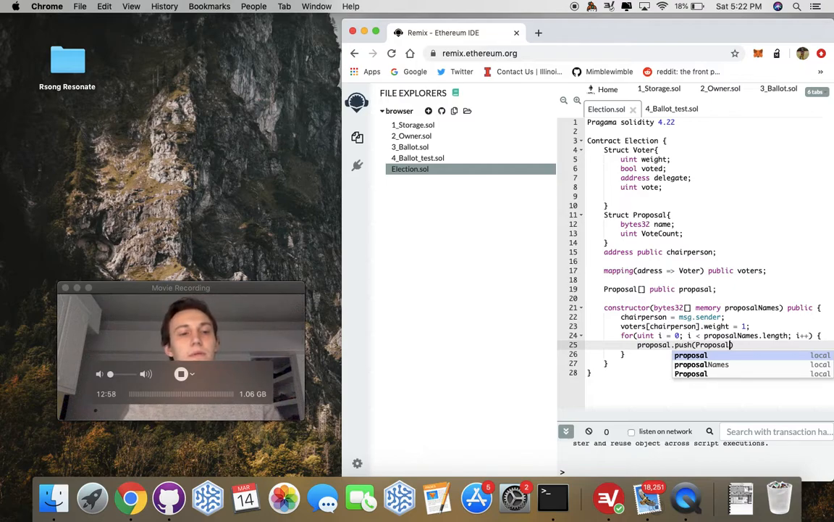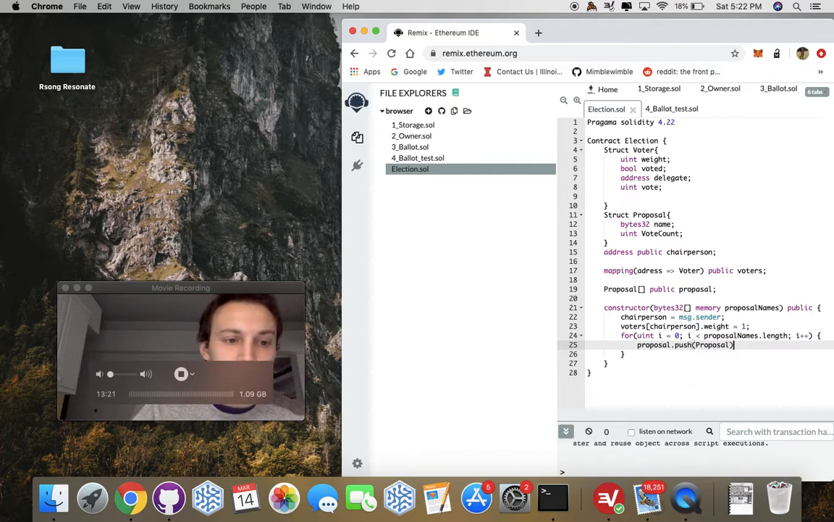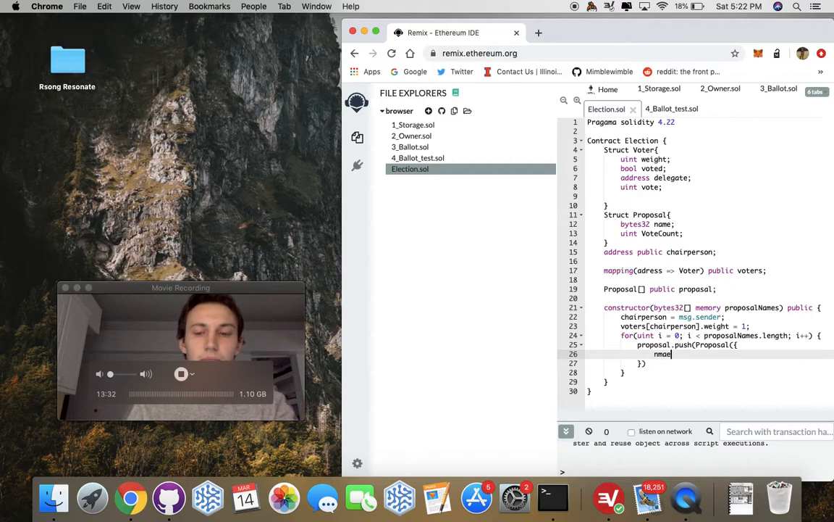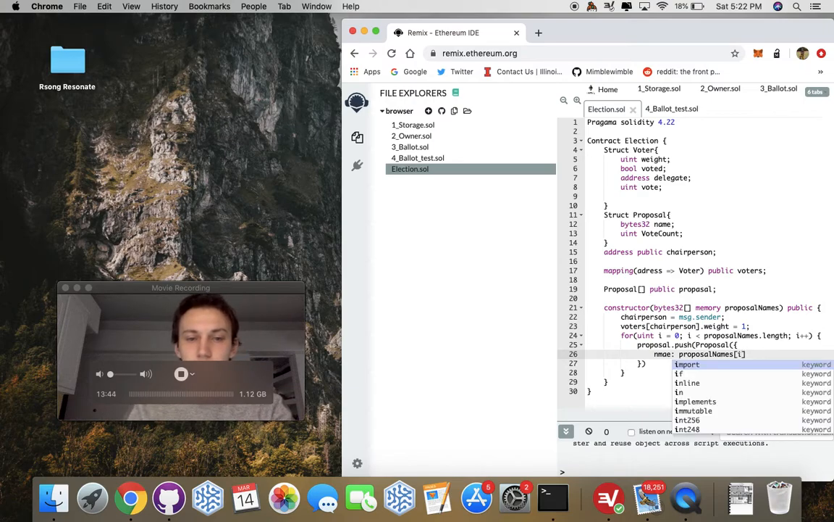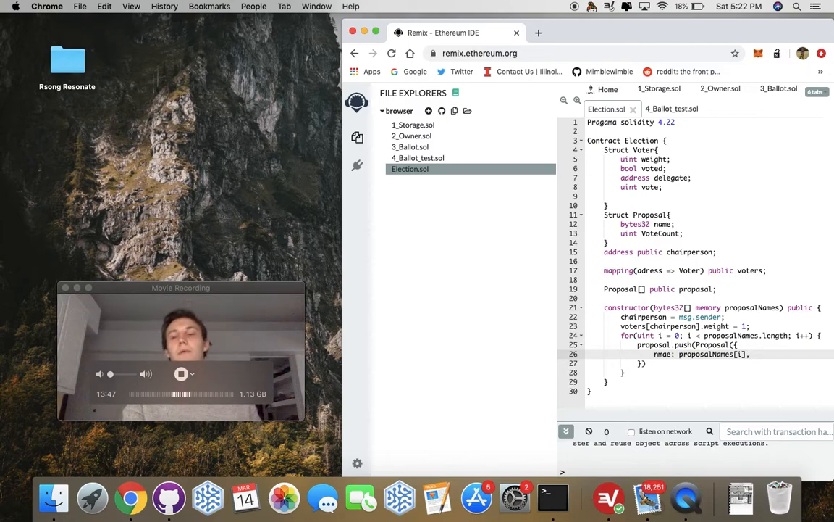And what do we want to do after this? We want to push our proposals into a given function, and then we want the name of those proposals to also be mapped to i. Once we have this, we'll keep this open-ended. And place name, proposal names of i. And we want to make sure we're starting with the vote count at 0. So we simply do vote count equals 0.